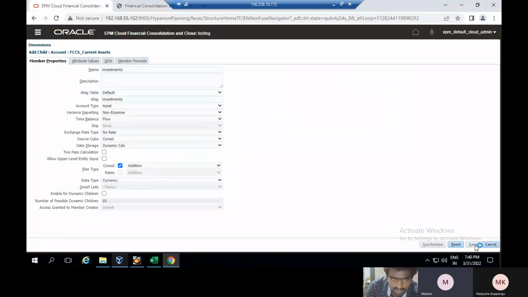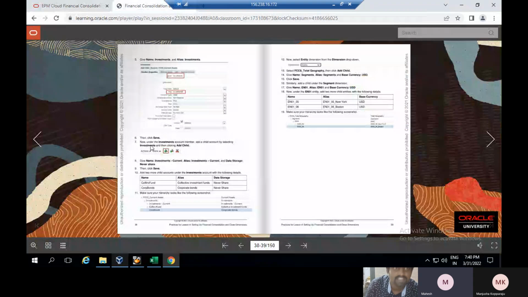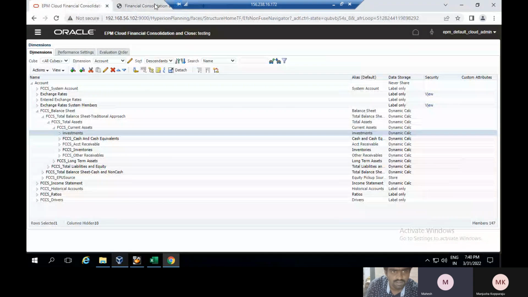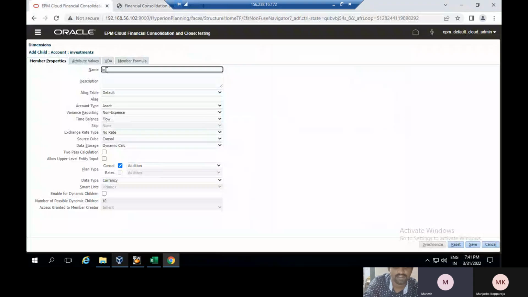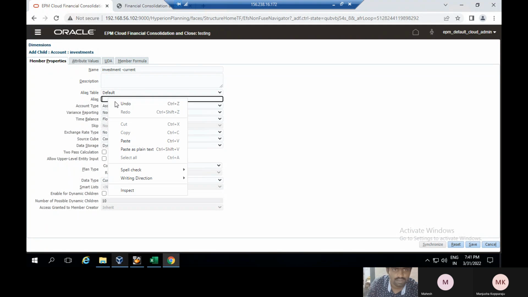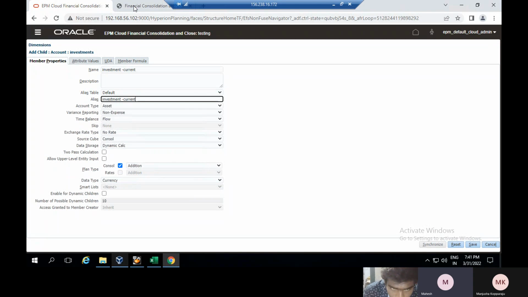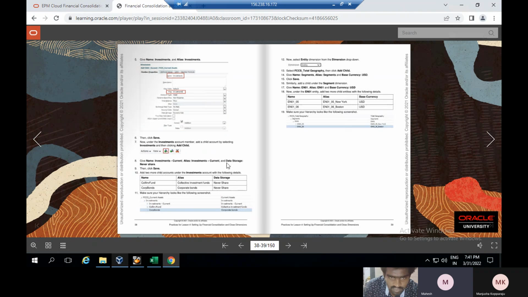And another one: now under the investments account member, I am selecting investments by clicking add child. Okay, here are the investments. Now we can create the child. Okay, investments, click on child. Then the name is investment current. Now I am giving the name investment current. Alias name is also the same, so I am copying and pasting it. Then after that, data storage: never share. Here the data storage is dynamic calc. Now I can change it to never share. Now hit save.